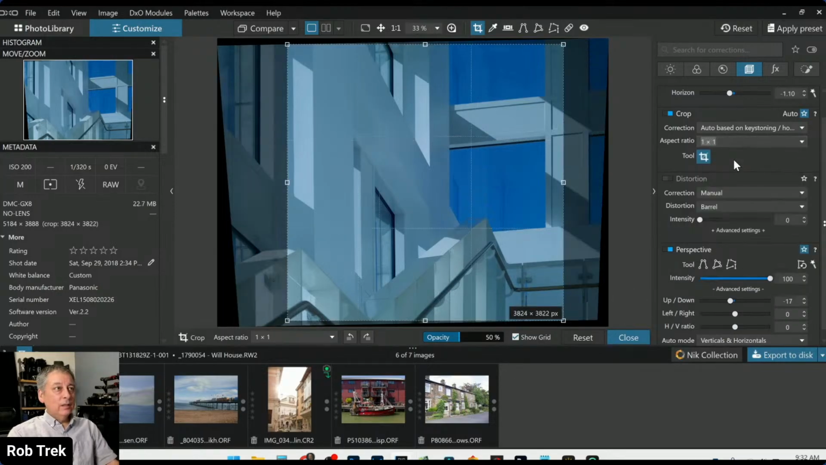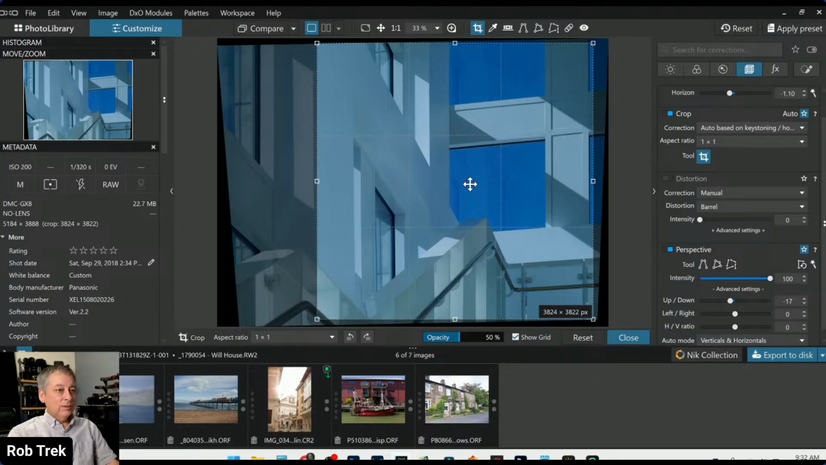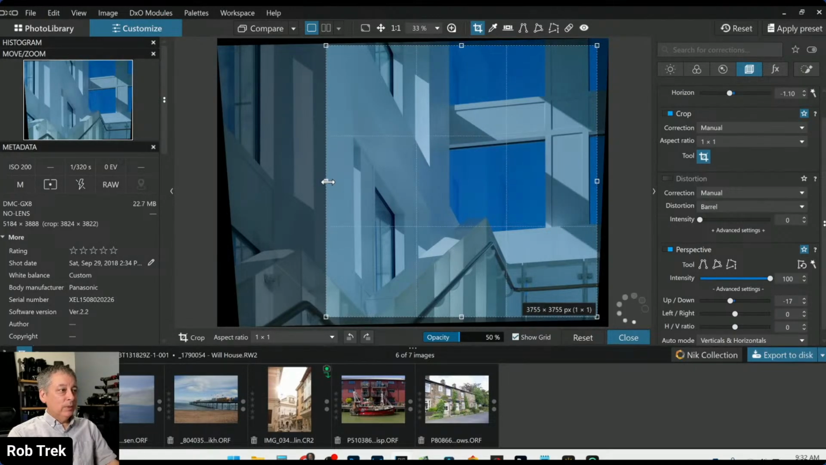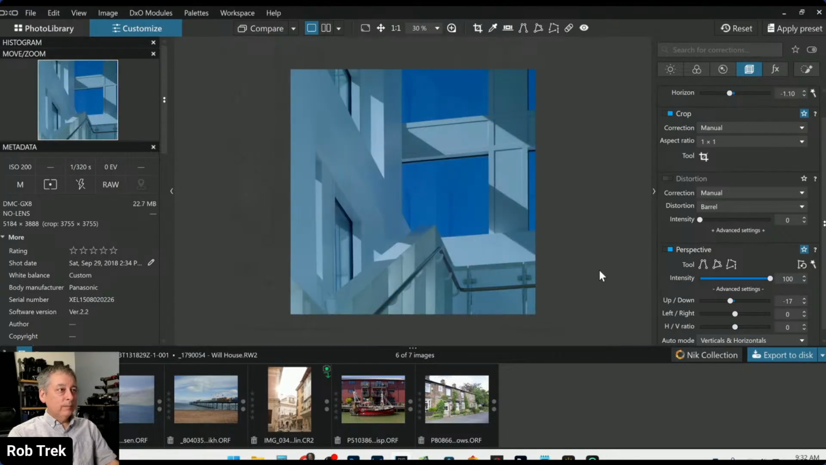But let me try a square composition and see if I can just not have that railing in this shot. Because that's the only thing that, for me, just bothers me a little bit. Yeah, I think that makes for a little bit cleaner composition.